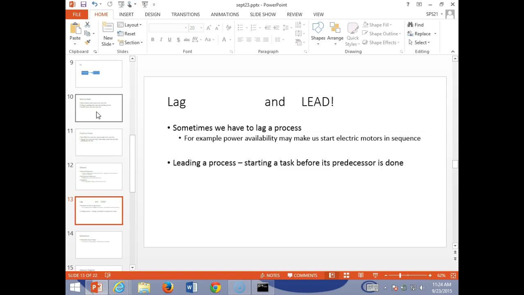So if I'm down at the water treatment plant and they have 4 giant electrical pumps, I can't kick them on all at the same time, because if I do, it's going to pull so much startup current, the entire city of Peru would go brown. We go, no more power. So we have to stagger them or lag those processes. And so we have to take that into account when we're doing our scheduling.